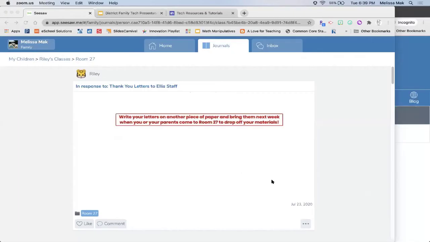Alrighty, so let's start with, actually I'm going to do my whole desktop just so I can go between windows. All right, I'll minimize this here. Okay, so this is currently the parent view of a student's work.